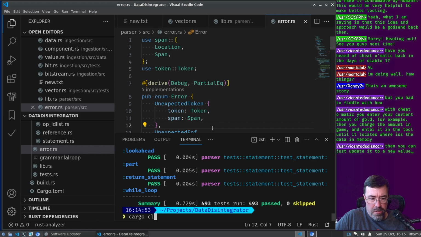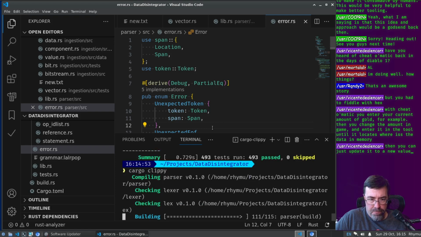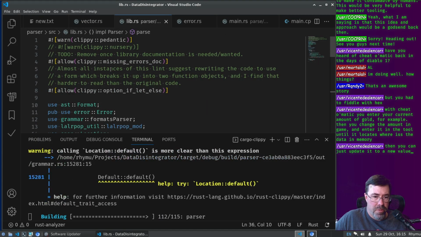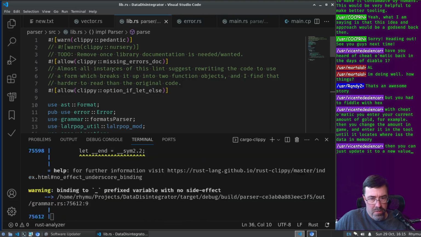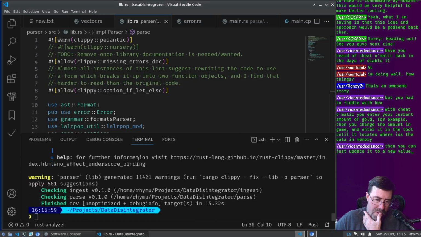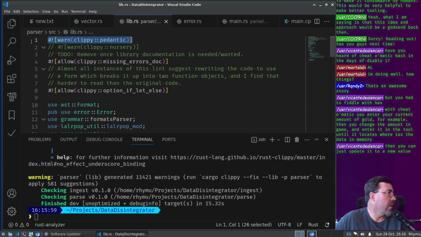Cargo clippy. So that was it for pedantic on the parser. That wasn't very much at all. So maybe... oh no, we have warnings. Oh, and it's all in the parser generated stuff. I can't do much about that. 11,421 warnings. So if there's a way to suppress pedantic for a single module, I would do that.